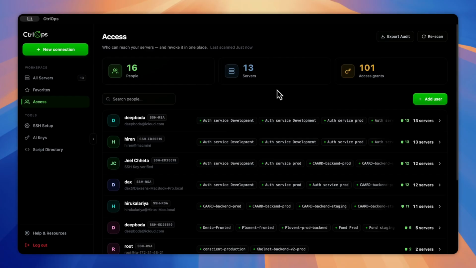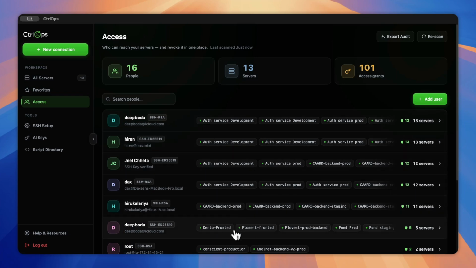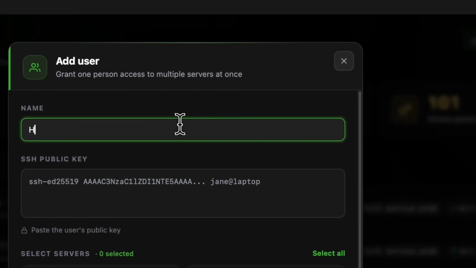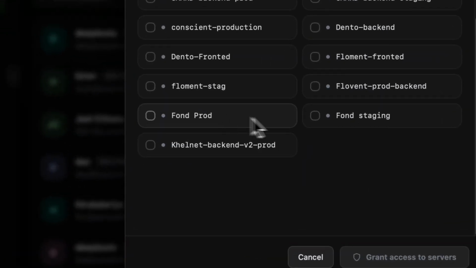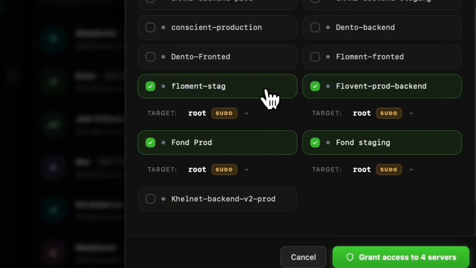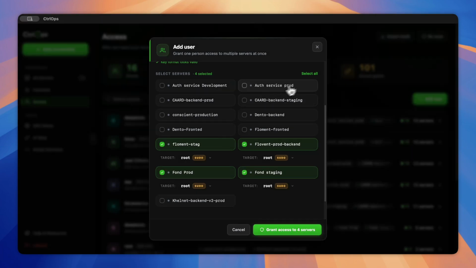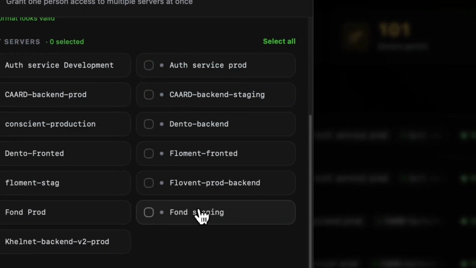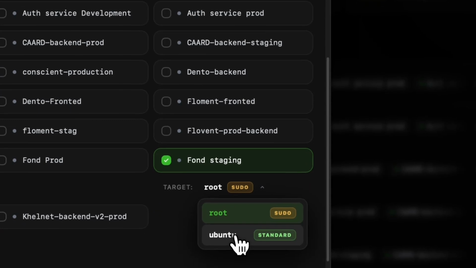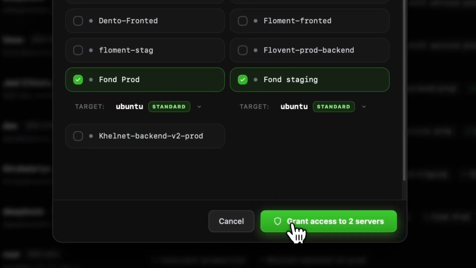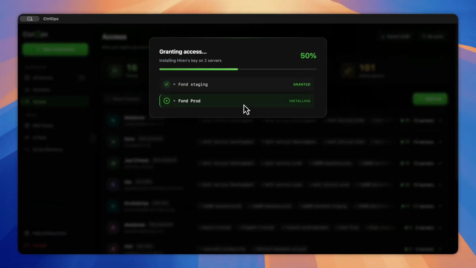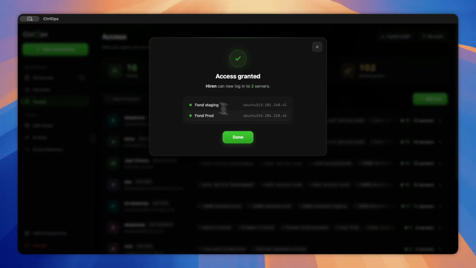Now let's say a new developer joins your team. Instead of adding their SSH key separately on 5 different servers, you can do it from one place. Click Add User, add the person's name, paste their SSH public key, then select the servers where you want to grant access. You can select one server, multiple servers, or all servers. You can also choose the target user or role for that server based on how your access is structured. Once everything is selected, click Grant Access, and CtrlOps adds that user to all selected servers in one flow.